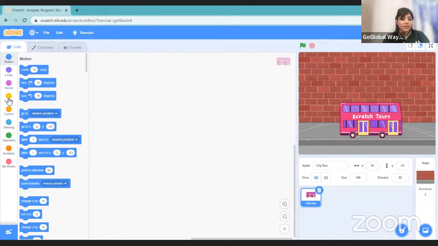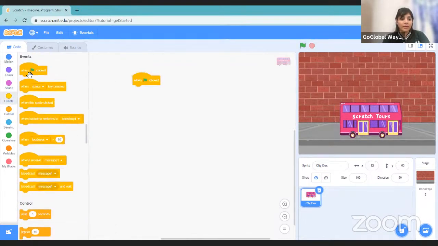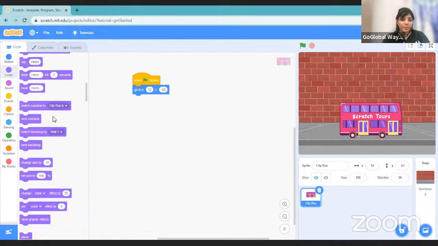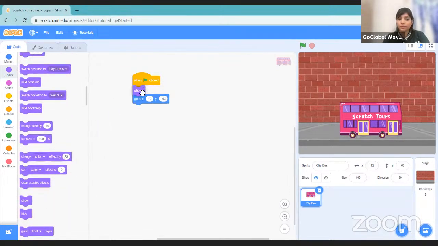So as you all know that we take the block like when green flag click, then the sprite position will be this one. Go to X and Y, and I want to show the sprite because sometimes it happens that in the code we hide the sprites also. So we always take show block and go to X and Y. It means every time it will start from this position and switch backdrop to this one because whenever I want to start my game, I want this backdrop should be here only.